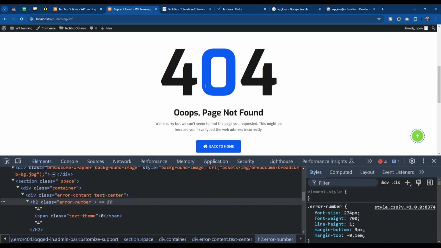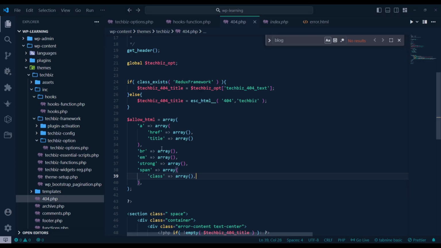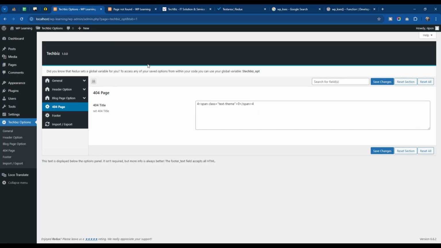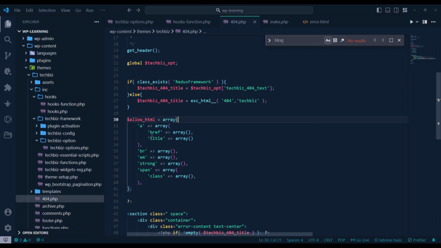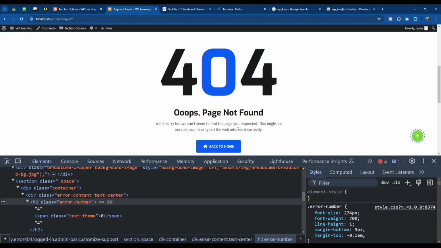First of all, the esc html was not working. Now it is working with the allow html. That means that inside this field, this tag will work. This a, this br, this em, and the strong tag, it will work. I hope that you have understood what I have just done here.